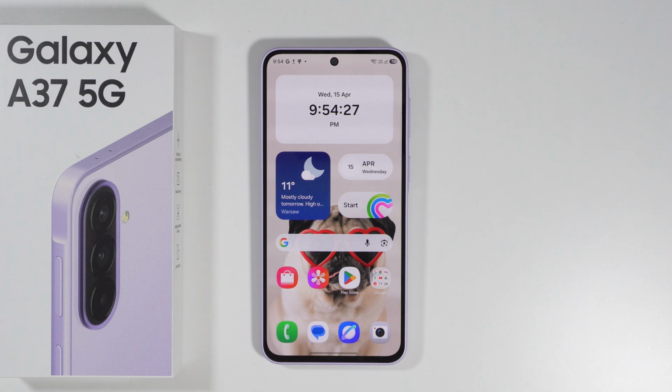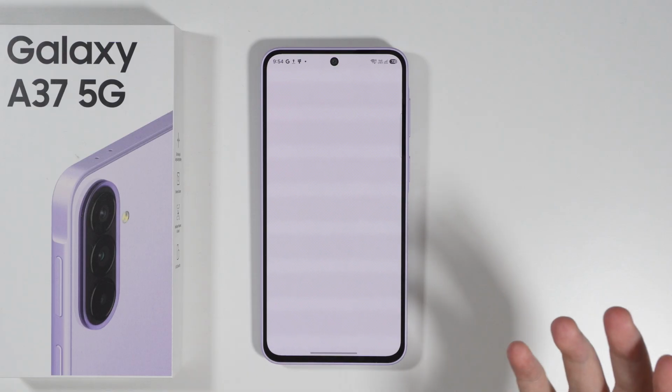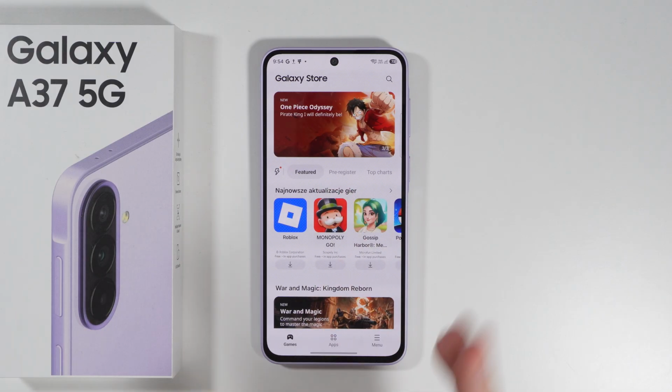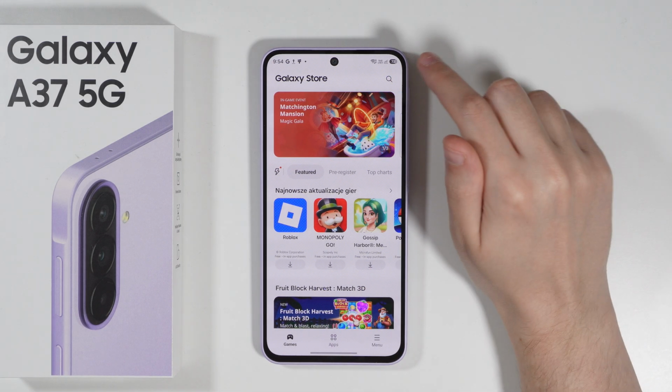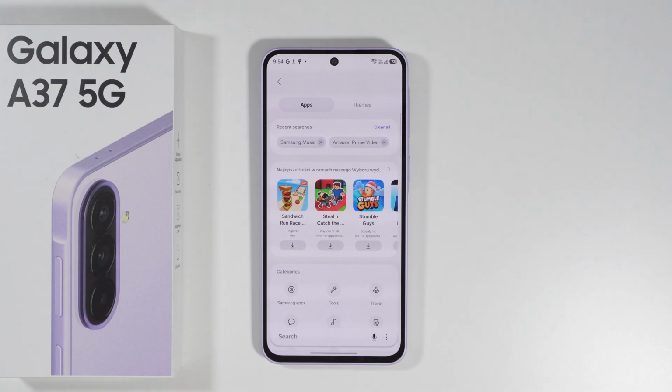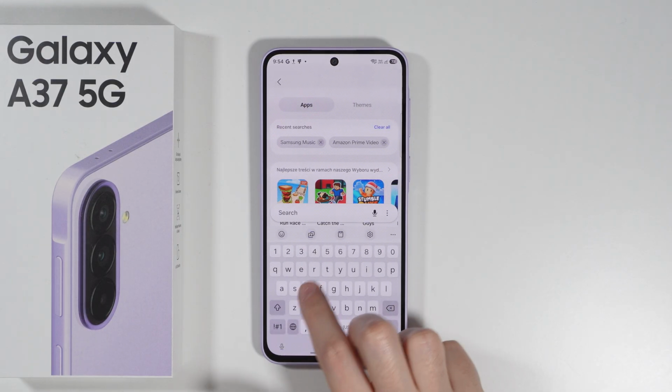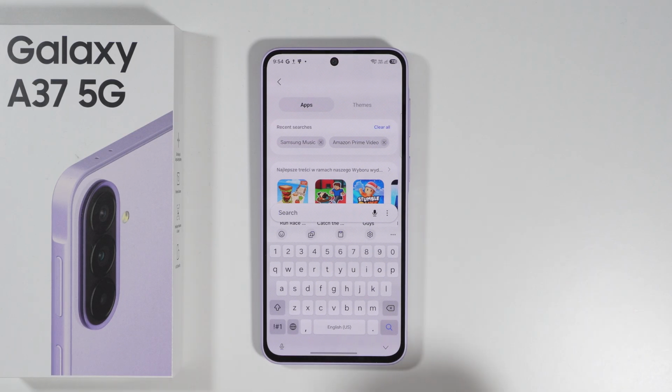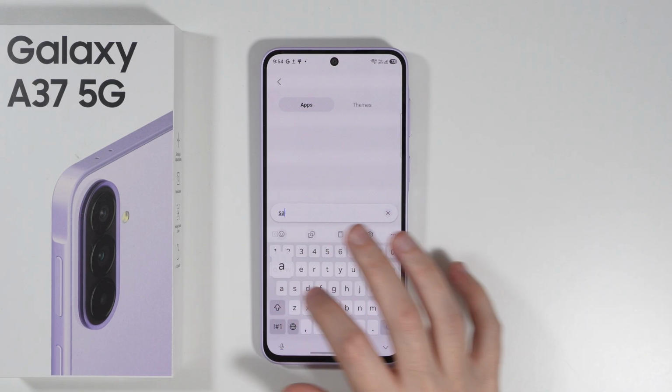If you want to get the Samsung Messages app on Samsung Galaxy A37, then in that case you want to go to the Galaxy Store app. Of course, to be able to use it, we need to have a Samsung account. Now here in the upper right corner, we can use this magnifying glass in order to start searching. Then here at the bottom, we're gonna use the search option, the search field that is, and we can type Samsung Messages.